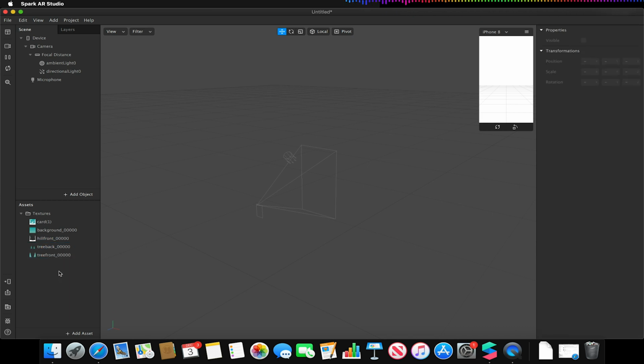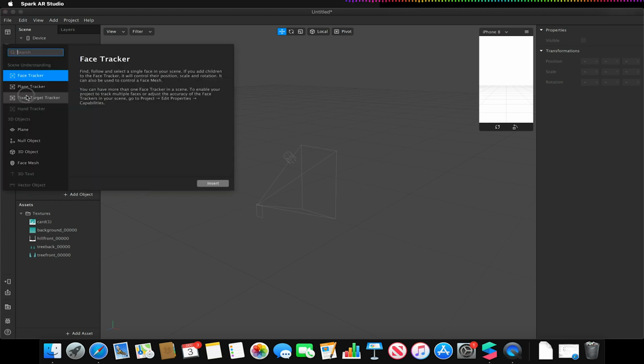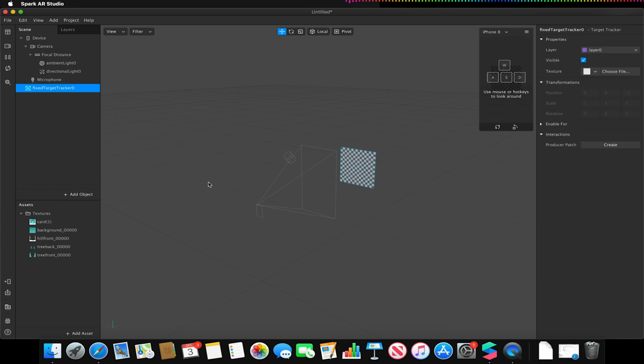What I'm trying to do here is create this kind of cut-out card effect. This is a relatively simple effect to achieve, and instead of the card popping out, we want to make it go inside the card. So first off, I'm going to add my fixed target tracker, and this fixed target tracker will be our image that is being detected, and the texture for that will obviously be our card design.